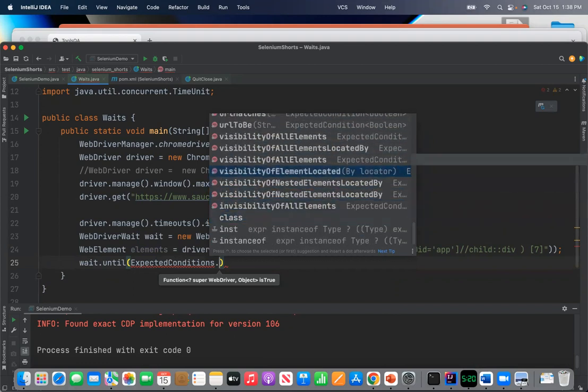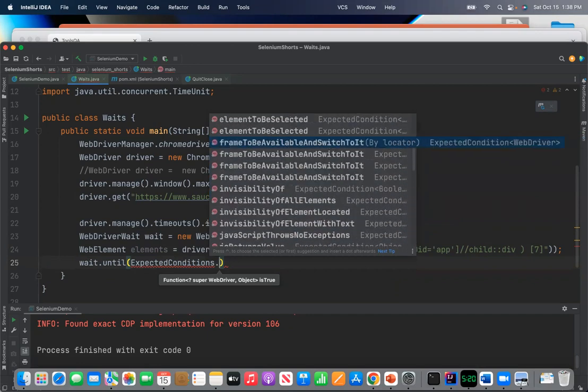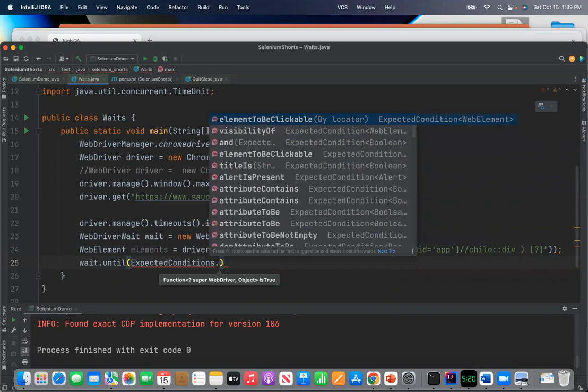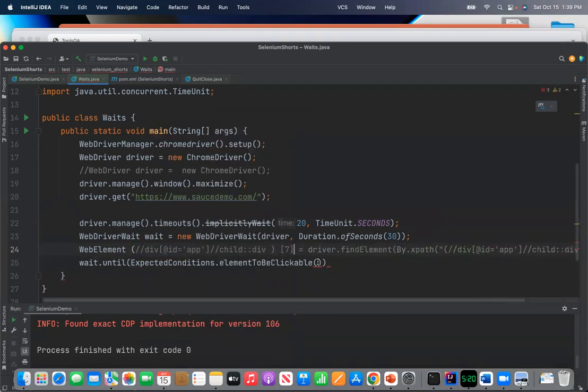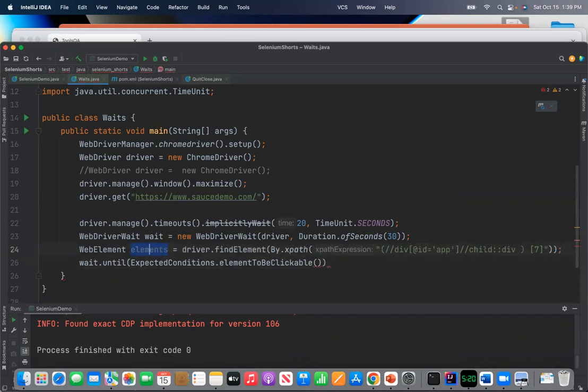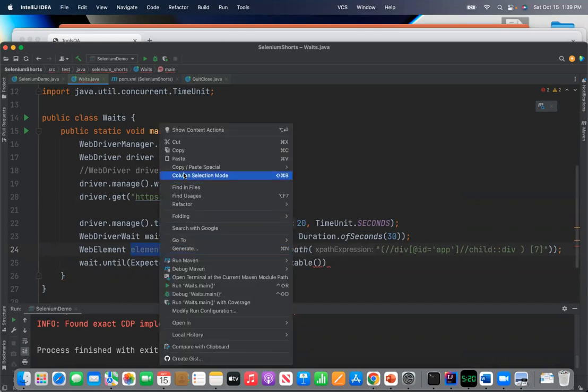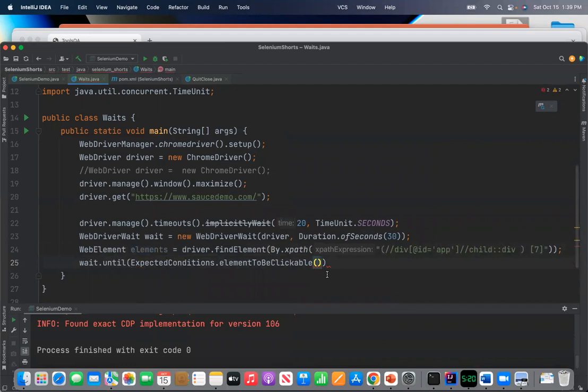Right now, which one is actually suited for this situation? Let's say I'm going to use this one, elements to be clickable. Through this method, I'm going to say wait for these elements to be clickable. I'm going to copy this element and then pass it in as a parameter. Oh, sorry, I didn't copy. I'm going to go back, I think I missed it. All right, I'm going to copy that, and then pass this.